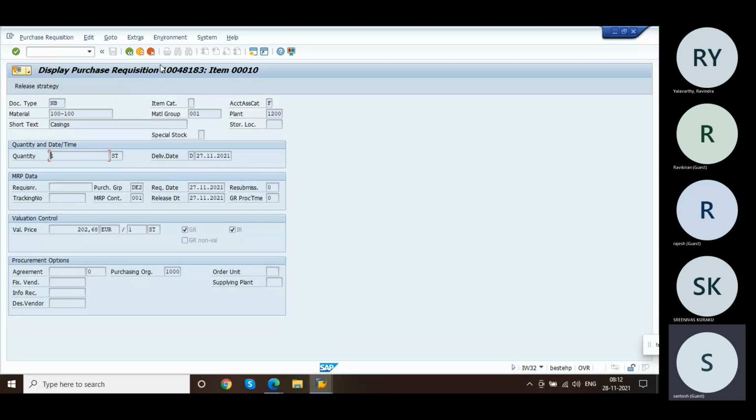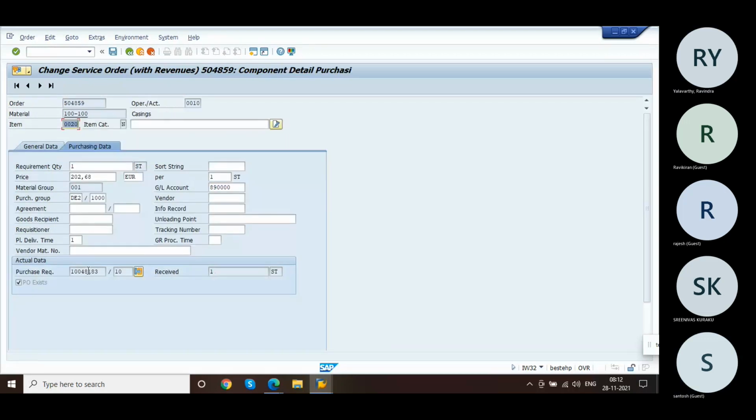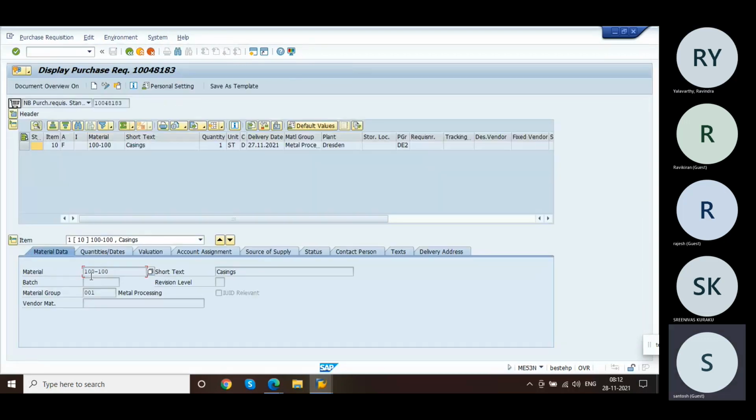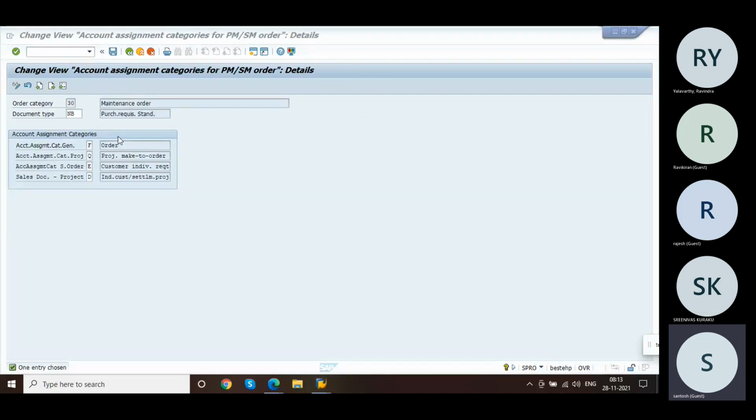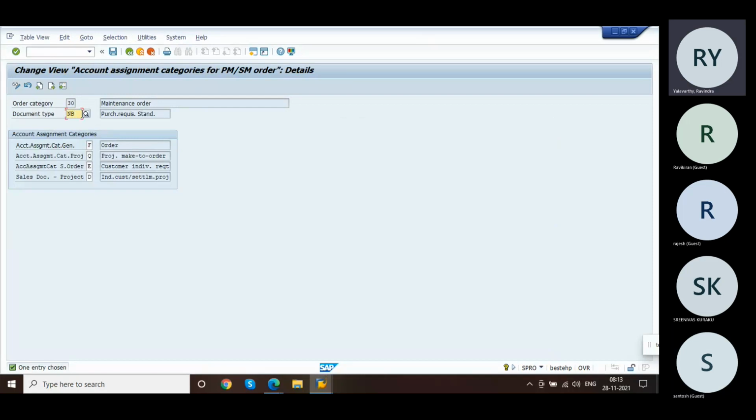Okay, where is the PR? I will go from here. So use, this is NB. So that setup will come from here. Correct, sir. NB, but how does the system know that when there is an L or N, only then it should create NB?